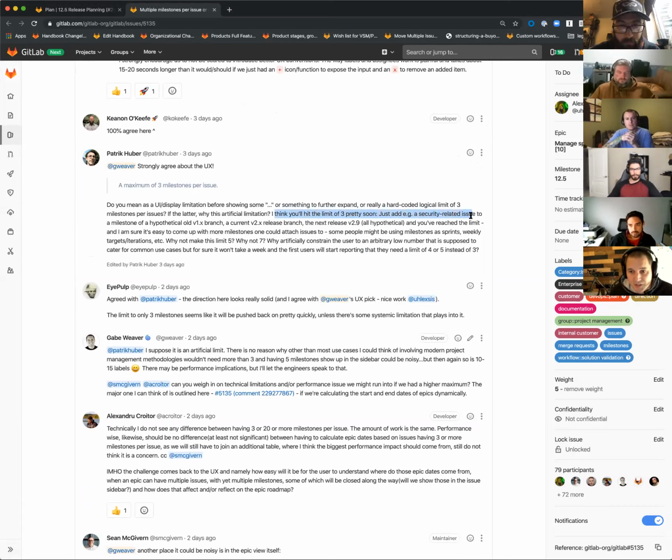Just add a security-related issue to a milestone of a hypothetical old 1.x branch, the current 2.x branch, and the next branch, and then you reach your limit. I'm sure you can come up with more milestones or ways to use that. Why not 5? Why not 7? The point was brought up: is it an artificial limit? I think part of what we've not done well in the past is not setting a maximum limit.